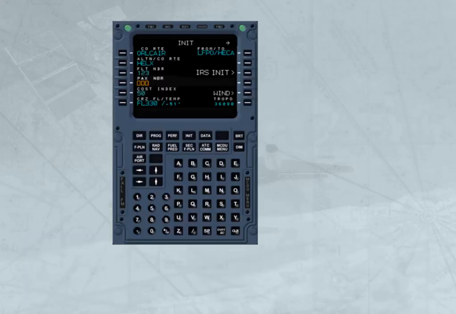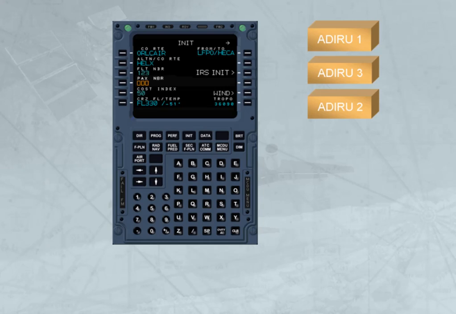The alignment phase is completed when the ADIRS are initialized to an appropriate position. With GPS available, initialization is automatic using the GPS position and does not require pilot action. However, automatic initialization may be manually overridden during the alignment phase by accessing the IRS init page. This method will be explained later in the operation module.